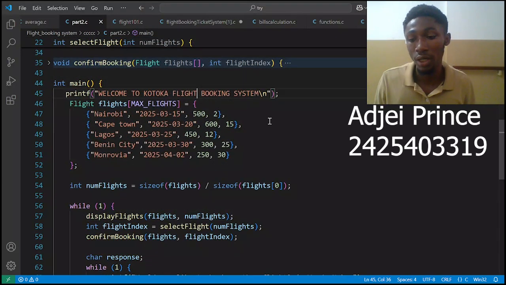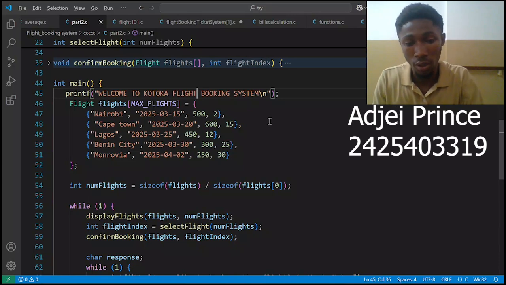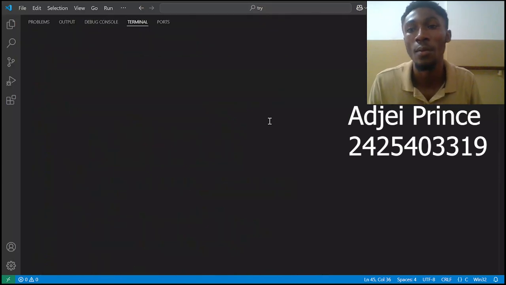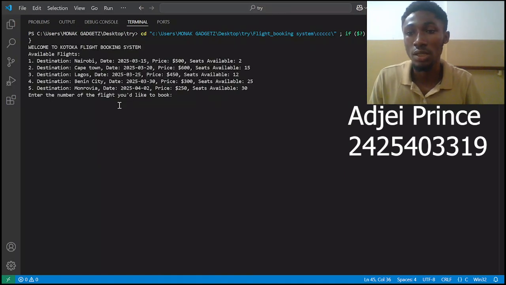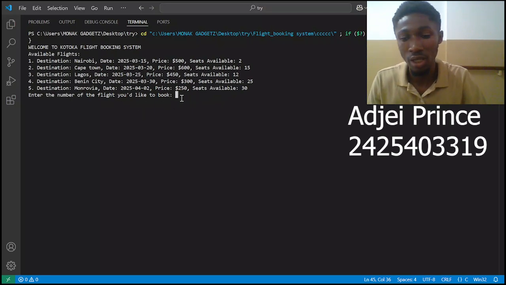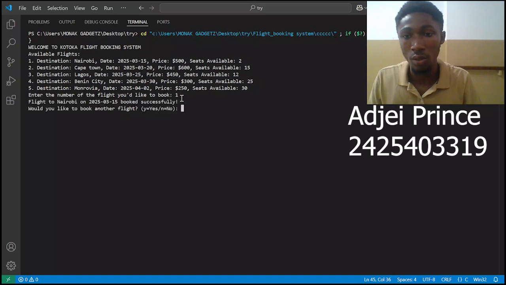So let's go ahead and run our code real quick. So let me run this. So we can see here the data on all flights has been given, and the user is asked to enter the number of the flight they would like to book. So let me go ahead and enter one. Okay, so now I've booked the flight to Nairobi successfully. So I'll be asked whether I will book again. That explanation will be done by the next person.